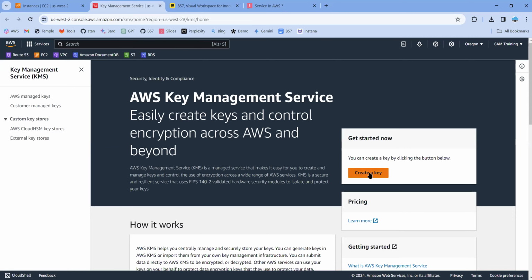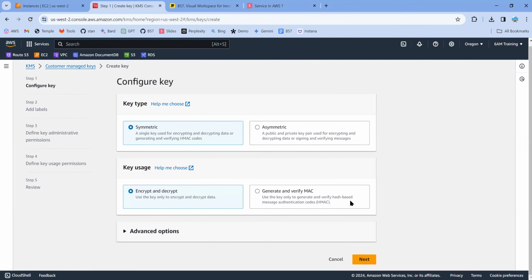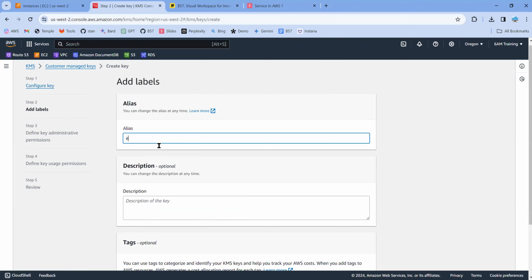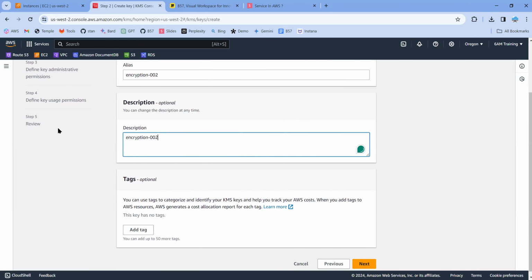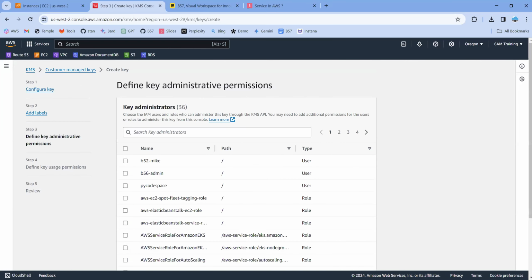For the purpose of demonstration, I would like to create a key and go with symmetric. That means one key for both encryption and decryption. Then all I do is generate. What is the name that I want to give? Encryption 002. For the description, you need to give something: use these keys for encrypting all AWS EBS volumes. Always giving a description is very important because people should understand the purpose of creating the key.